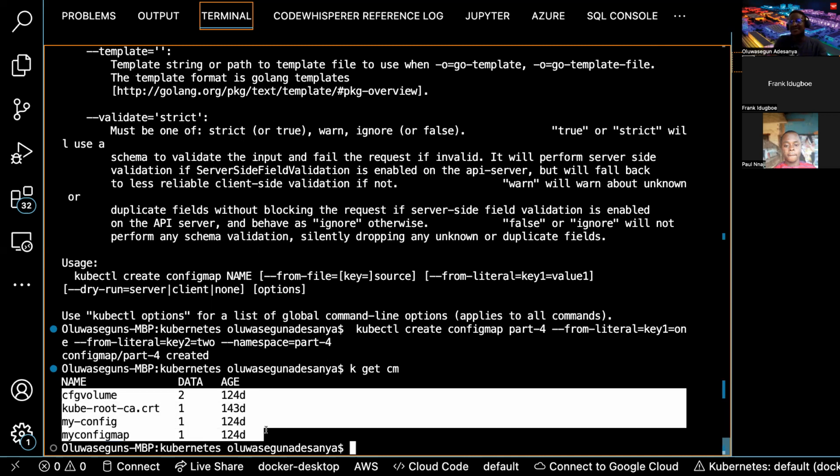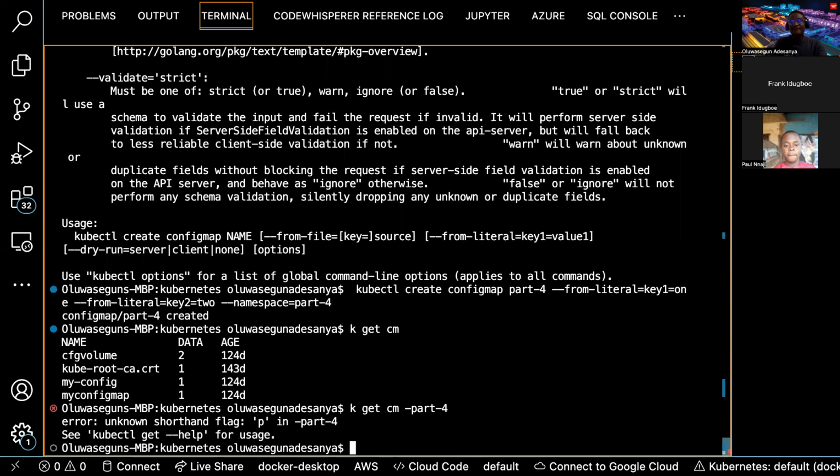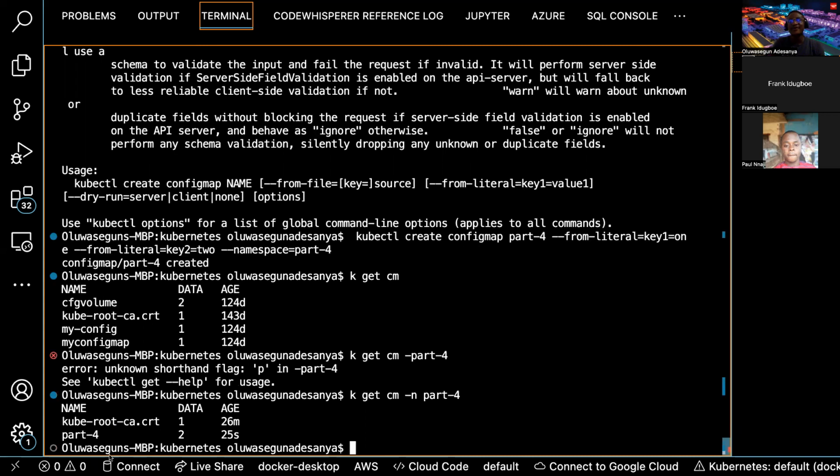This is default. Now, I told you that config map is namespace based. You can create it in the namespace. So let's check in part-4. We have this config map that we just created now. And this is the default one that Kubernetes created when we created the namespace. So these are the config maps now. Our config map is created.